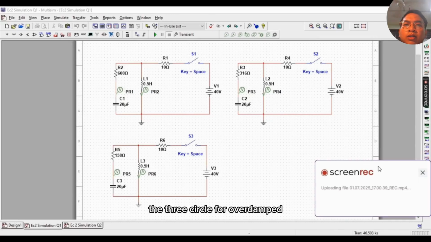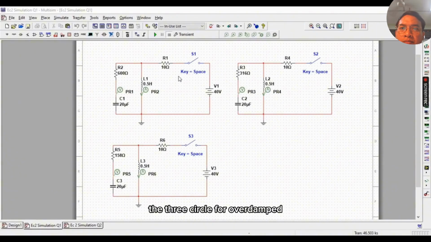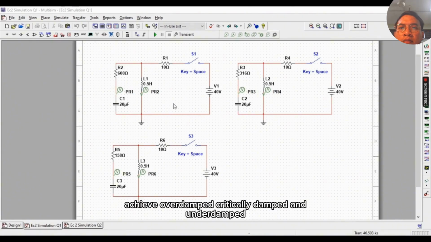So for question one, the three circuits are overdamped, critically damped and underdamped. From this circuit, from this group project, we need to select the values of the resistor and capacitor to make the circuits achieve overdamped, critically damped and underdamped responses.